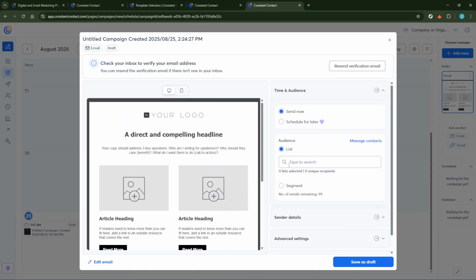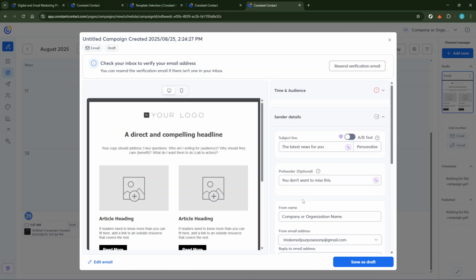And that's it. You've just created and prepared to send a newsletter using Constant Contact efficiently and effectively.